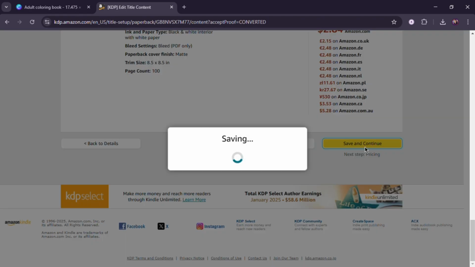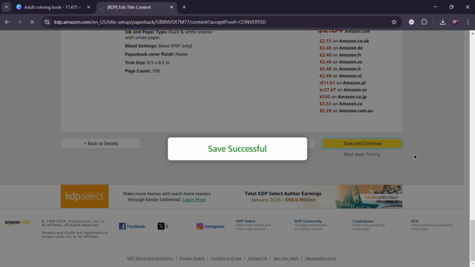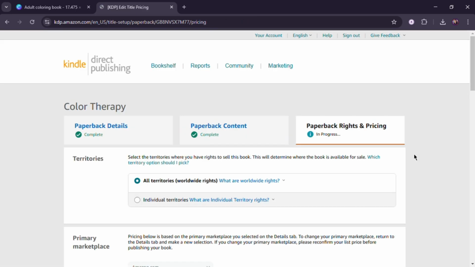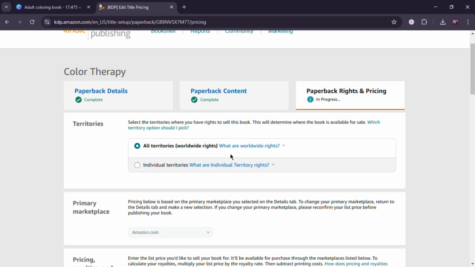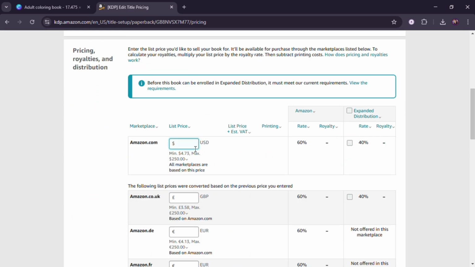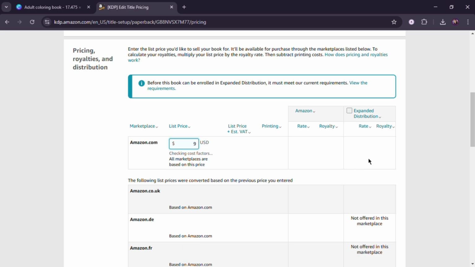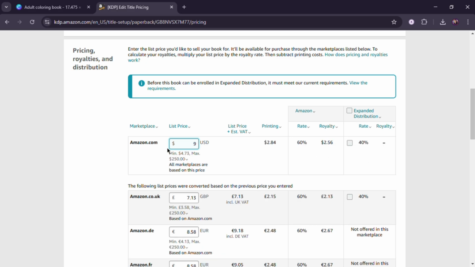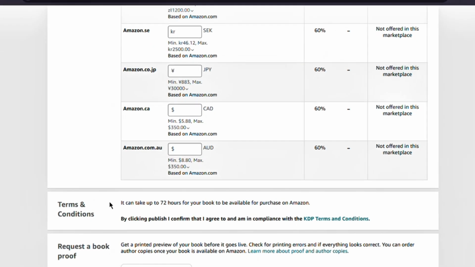After reviewing, proceed to save and continue. Next, set your selling price. Based on market trends, a price range of $6 to $9 is ideal, but you can set it according to your preference. Finally, click on Publish Your Book.